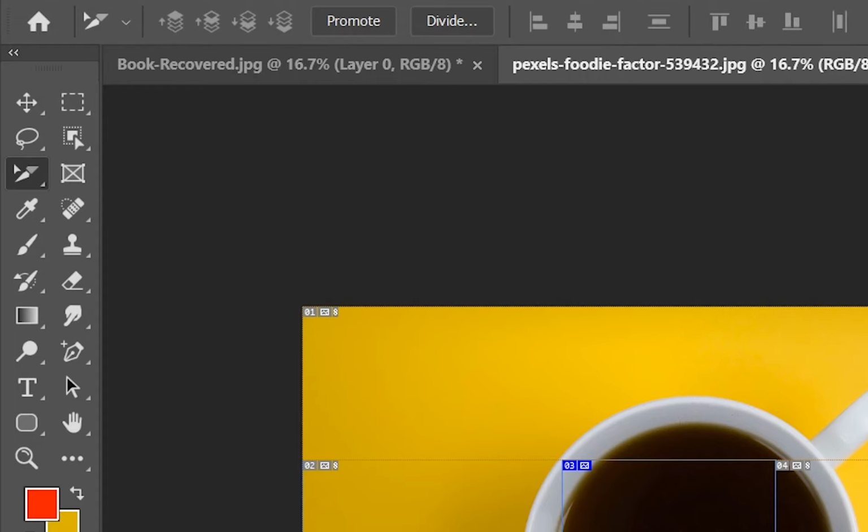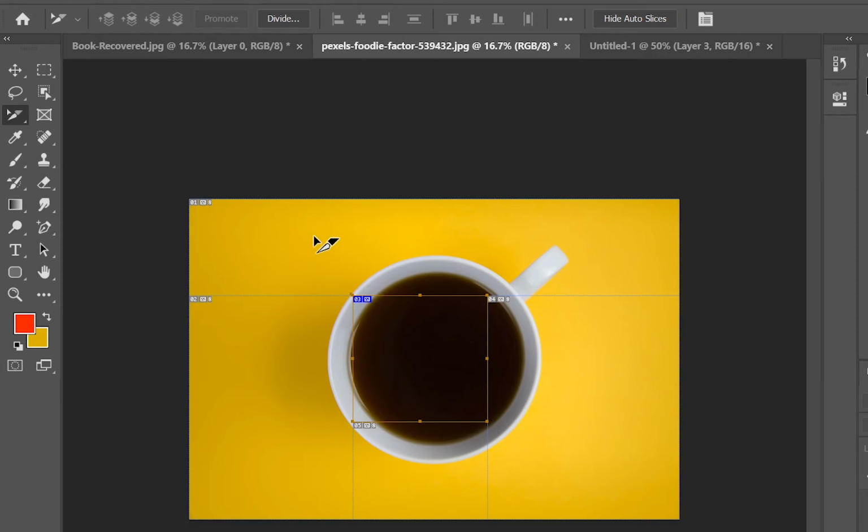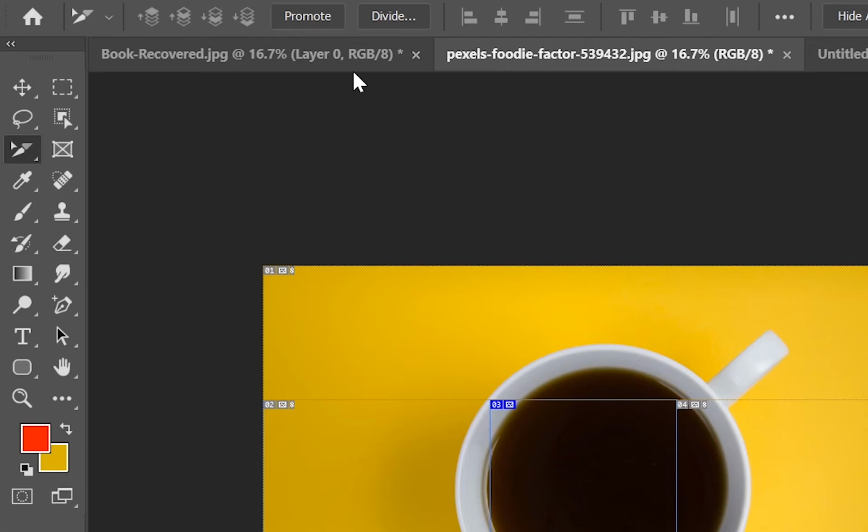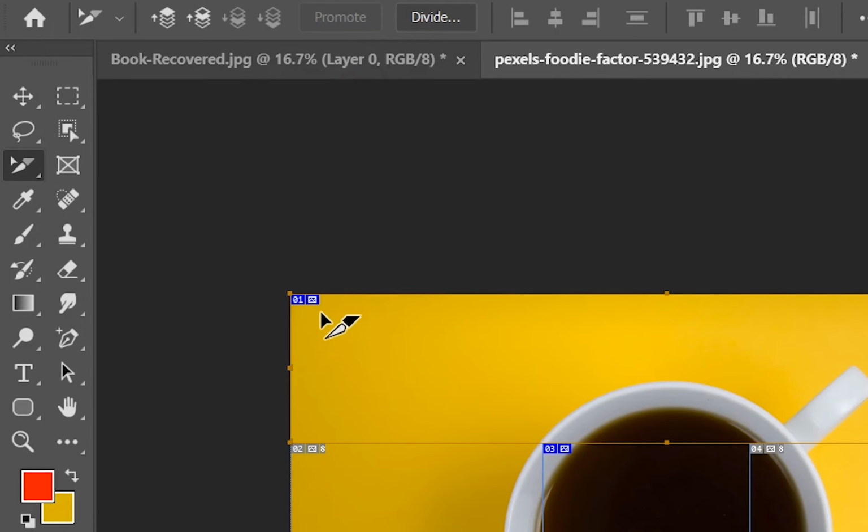If you see the Options panel, you can see a few options here. You can also see a Promote option here. Using this, we can convert an auto-generated slice to a manual slice. To do so, we need to select the auto-generated slice and click on the Promote option. Here you can see that the icon in this slice turned blue, which indicates it is a manual slice, and you can move this freely.